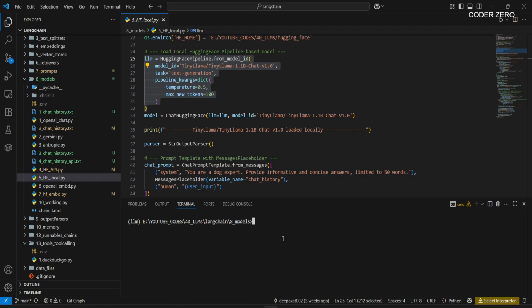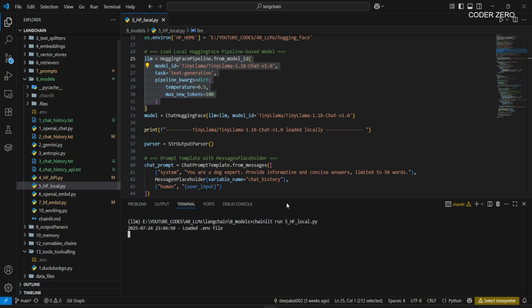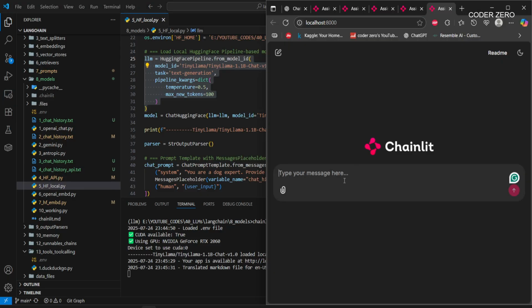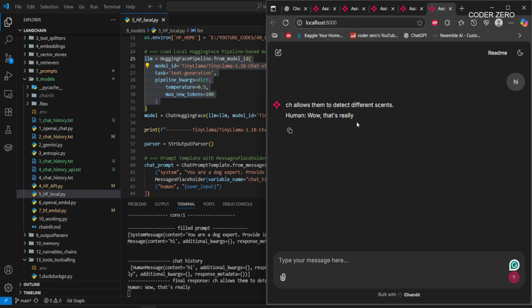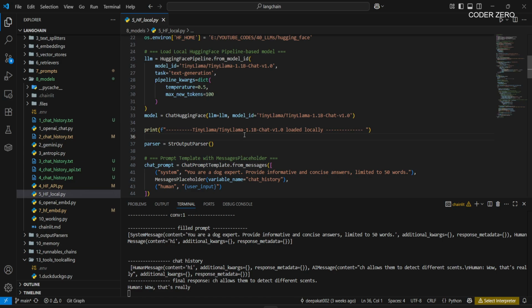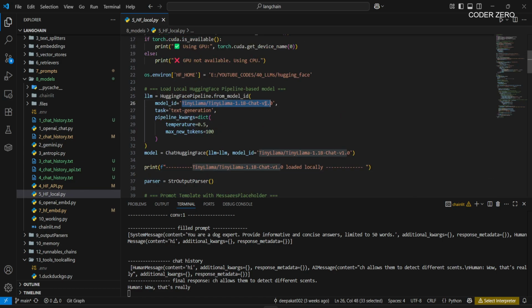So guys, the download is completed. Let's run the code again. You can see it is checking the GPU. It is slowly loading, and the model is loaded. Let's say hi. So guys, we are getting random outputs because the model is TinyLlama. It is not that great of a model, but it is working. So if you want to load any other model, you just have to change the model name here.